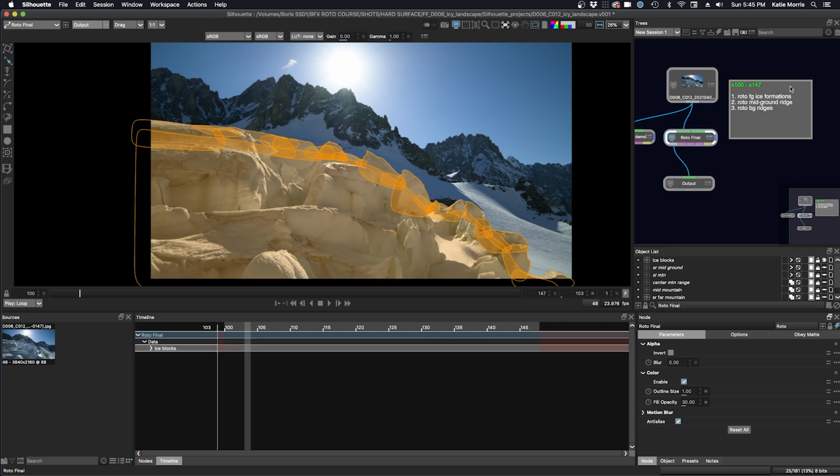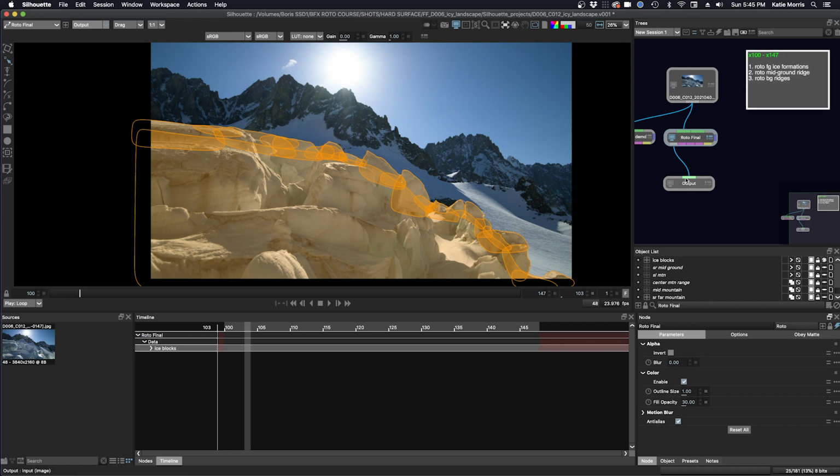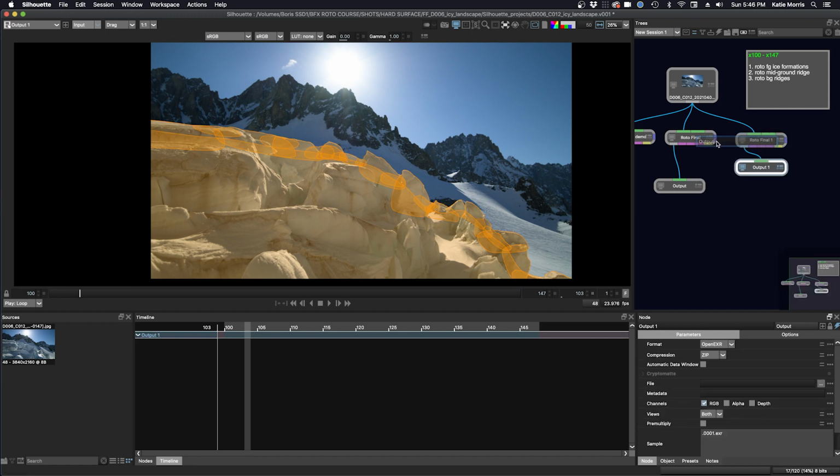So another option, if you don't want to keep rendering out with the same output node and changing the file name, if you want to have more delineation, you can actually render out multiple output nodes at once. So for example, I'm going to duplicate this Roto final node, Command D, so that's a duplication, and hook that up to my source and bring in another output node. I'm selected on my Roto node here and press Tab, output, and then set up my path accordingly.